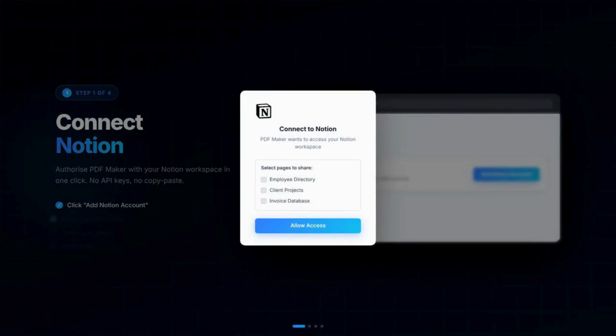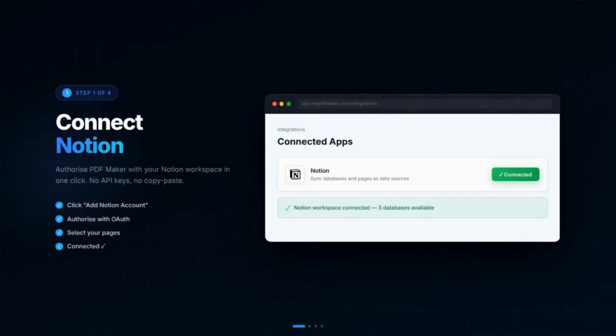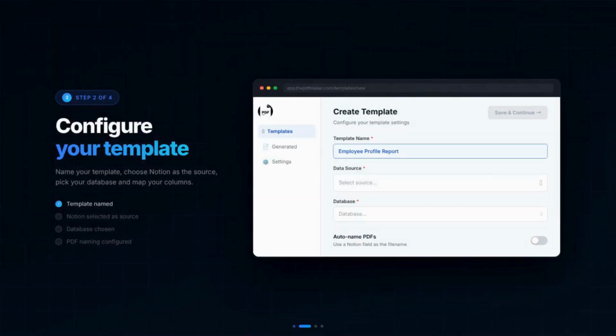Start by connecting your Notion workspace. Choose the pages you want to share, click Allow, and your workspace is securely connected. You control exactly what PDF Maker can access.